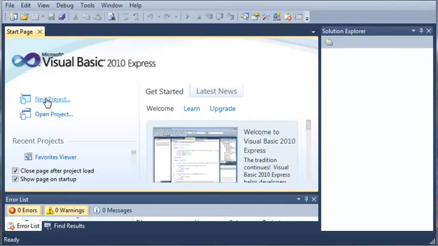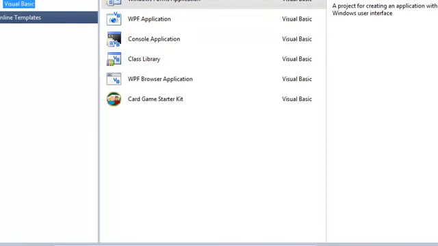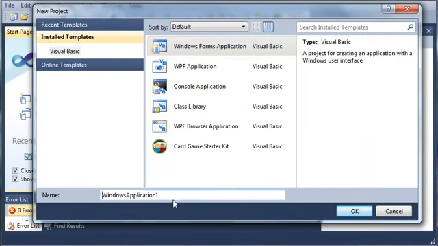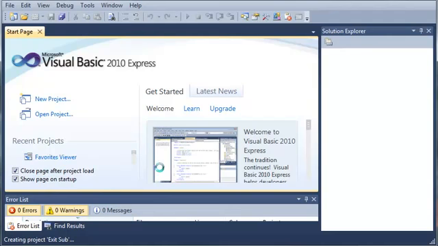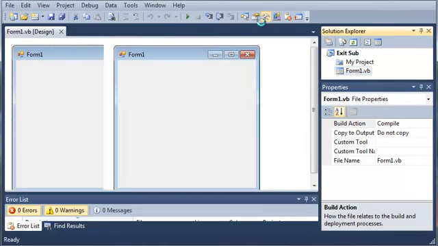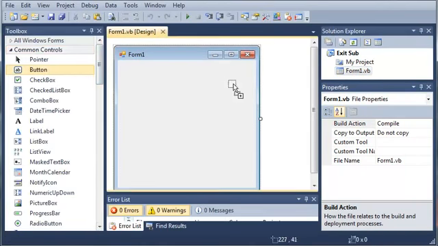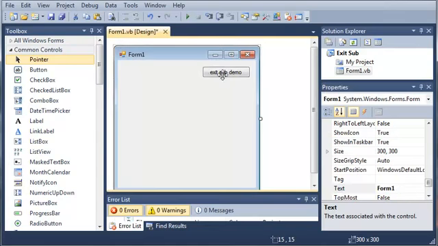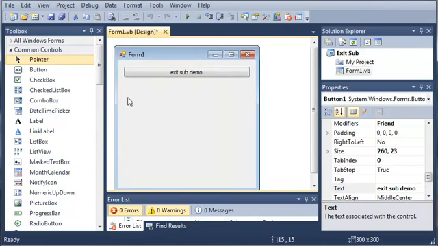We're going to be working a bit with a list box in this. So go ahead and select New Project, select Windows Forms Application, and then go ahead and name it Exit Sub, and we'll click OK. So now we'll open up our toolbox, and we will add a button here, and we will set the text to Exit Sub Demo, and we'll make it a little bit bigger, and let's just stretch it all the way across here.